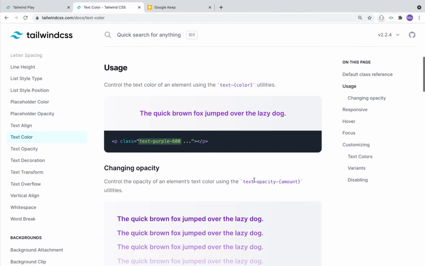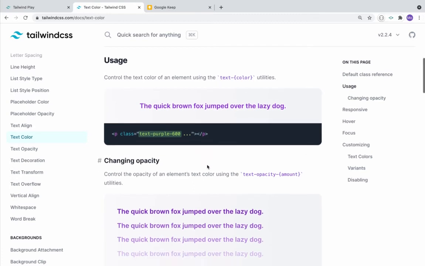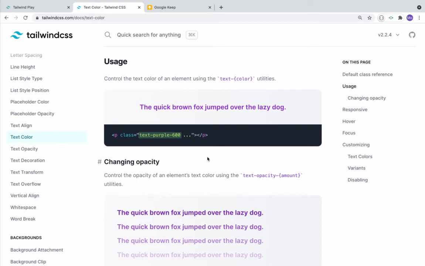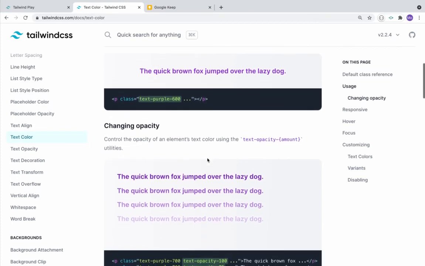Let's go down. So in terms of using these colors, it's simple. You just put in text, and then you put in the color you want, and then you can put in the shade of what you want, and to apply it.